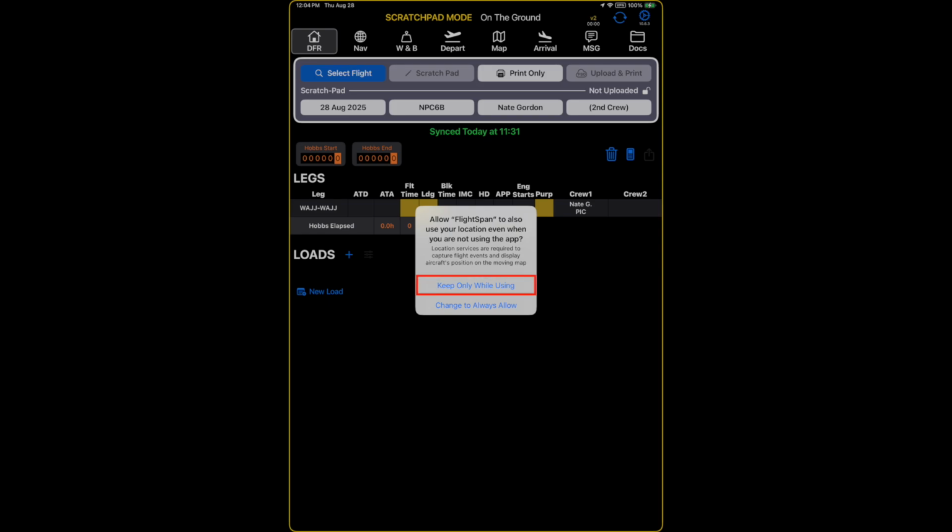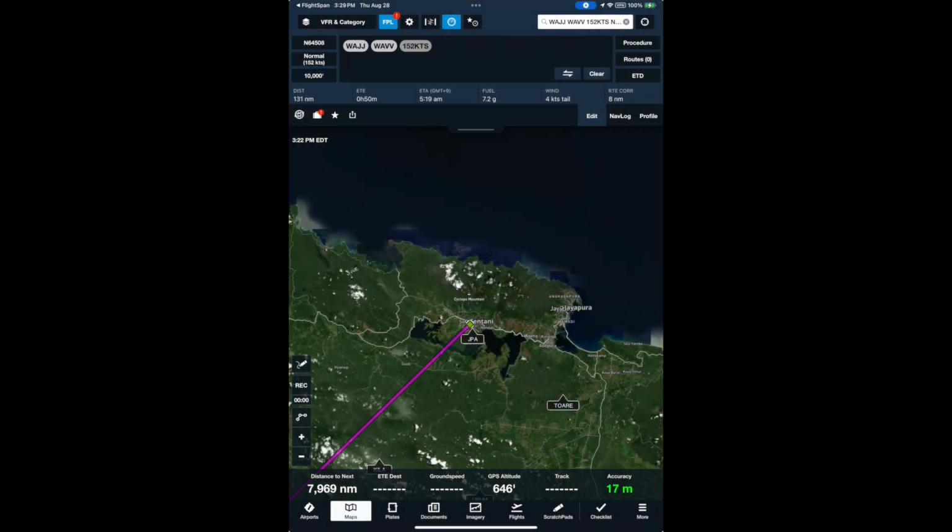Users who are connected to V2 Track should keep it on only while using, while users without V2 Track should change it to Always Allow so that FlightSpan can continue to function in the background while you are using other apps.